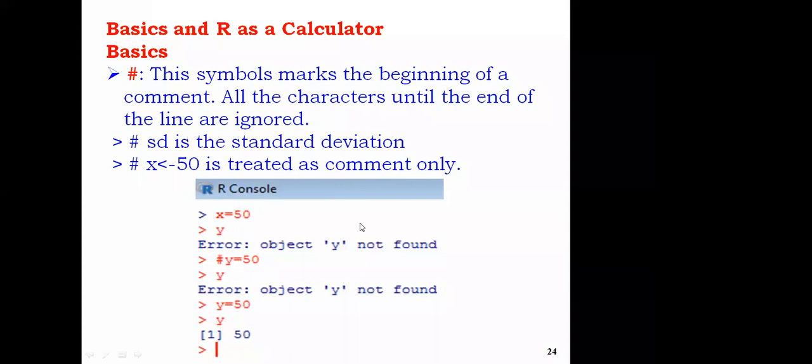This is the R console window. I have pasted here. If we write in that window, x equal to 50, then y, here you see error. It is written here error: object y not found. That means what? Here we are writing only x equal to 50. So how can y give the value? Because here the variable name is x and here we are writing y. So that's why it gives error.